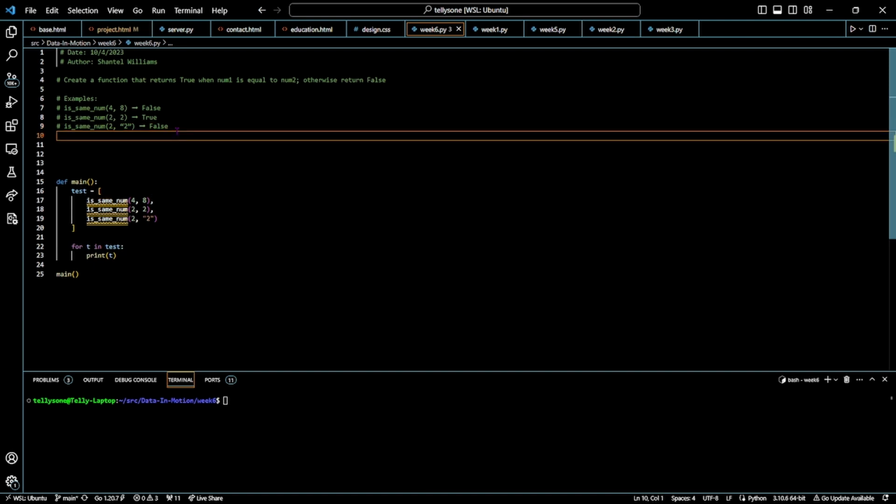So to get started, let's read the instructions, which is to create a function that returns true when num1 is equal to num2. Otherwise, it should return false. So the first thing I want to do is declare my function here at the top. So we say is_same_num. And in the parentheses, we're going to put our two parameters because we wanted to take in num1 and num2. So we can call it that. We'll call the first one num1 and the second one num2.